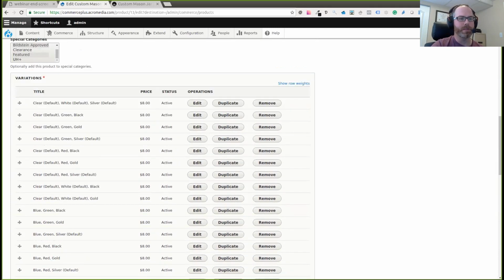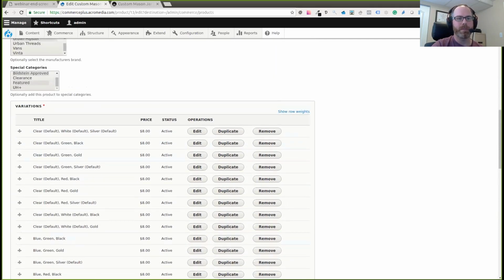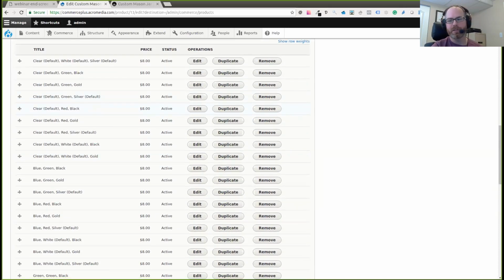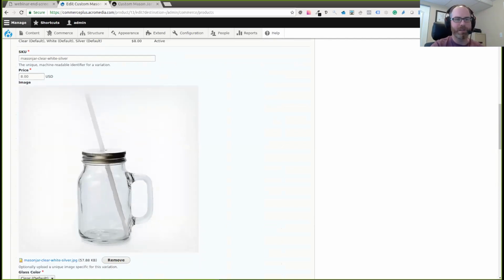Next we have the variations. Right now we're looking at the overall product page, but within each product are your variations. The variations are the versions of this particular product that you would actually purchase. Here we have a clear white silver version, clear green black, clear green gold. If I edit one of these, these are the versions of this particular mason jar product that you might buy, and each version has to be added into the system.